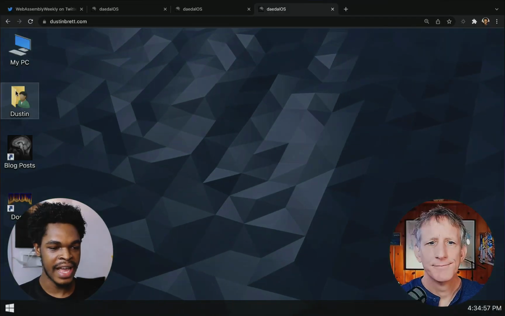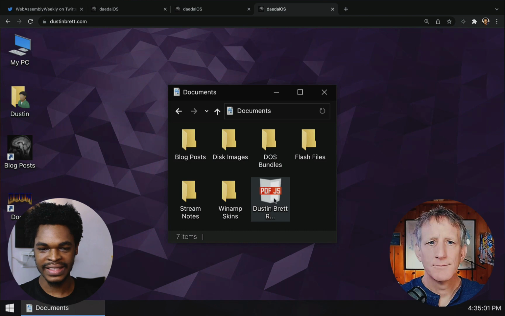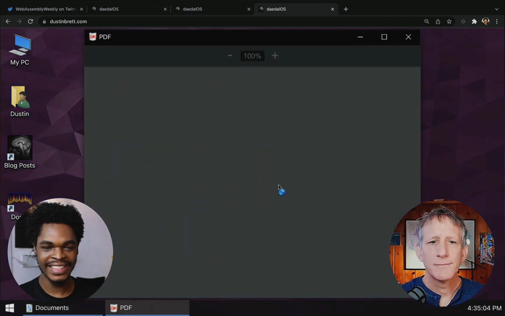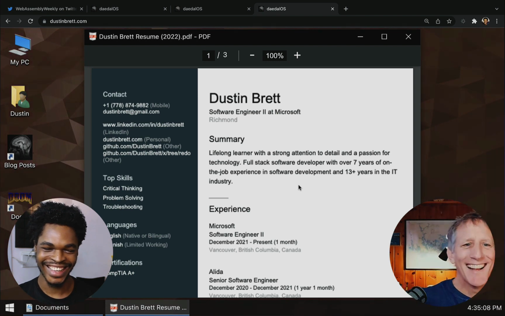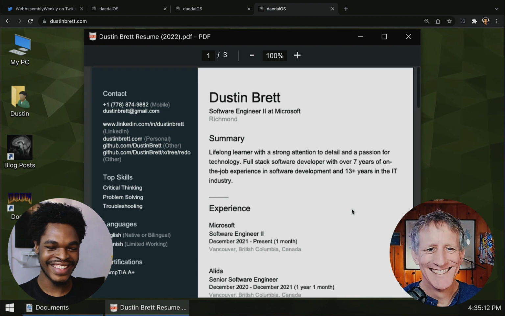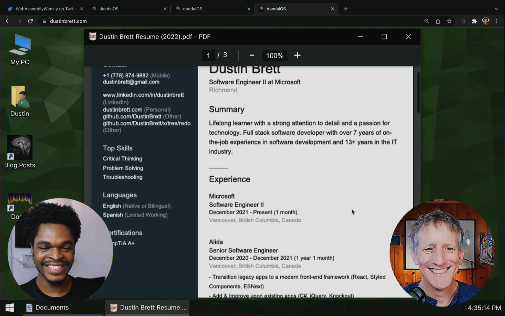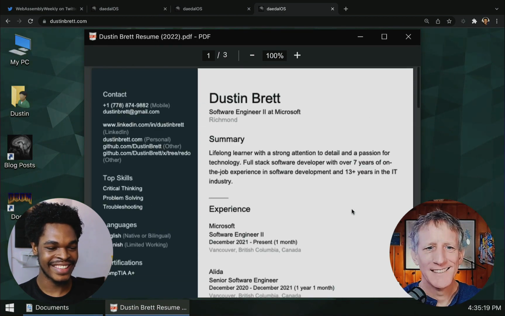Does the PDF reader work? I think the first time I came here, I saw something in the document. Yeah, that's this right here, Dustin Brett, and he has his resume right here. Which is really amazing. So look at that, lifelong learner with a strong attention to detail and a passion for technology. And this is it right now.